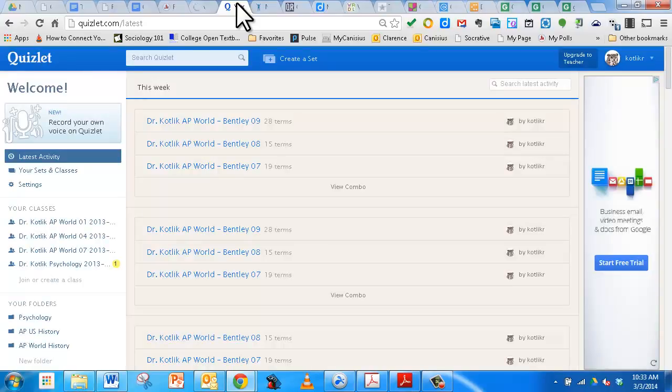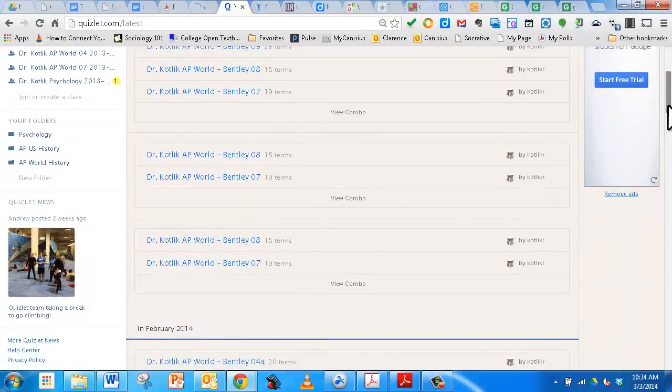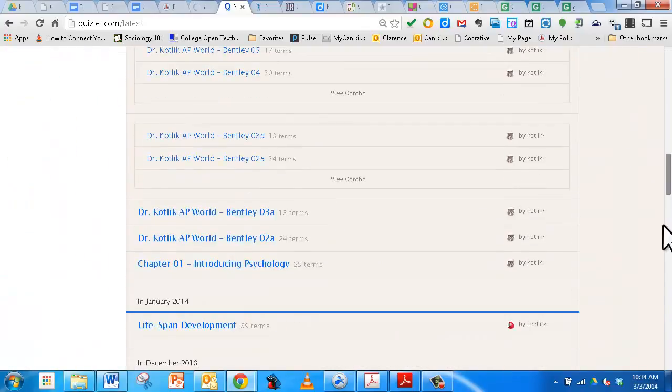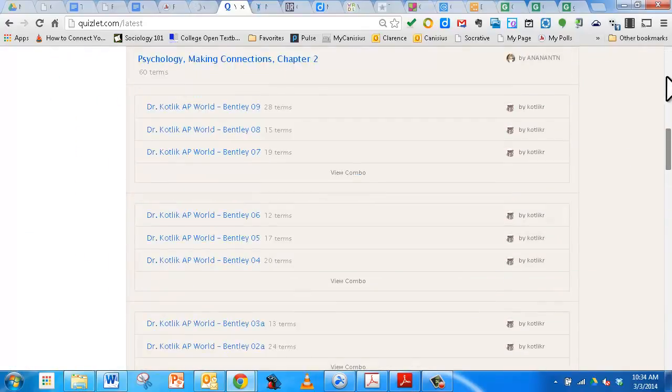With the free version, you can set up any class you want, particular classes. You can set up folders for any sort of subject you're teaching. And you can create vocabulary decks of words. It's super, super easy for teachers to create the vocabulary they want. I've got tons of vocabulary here from AP World, from UF, from psychology classes. I use it in all my classes.